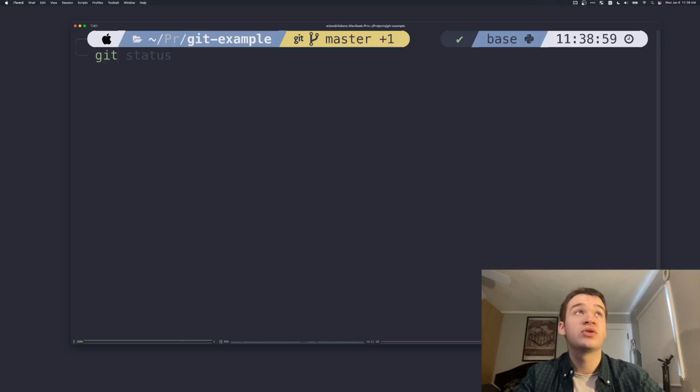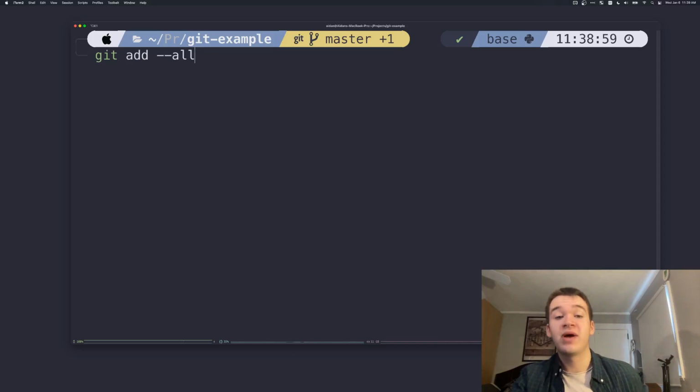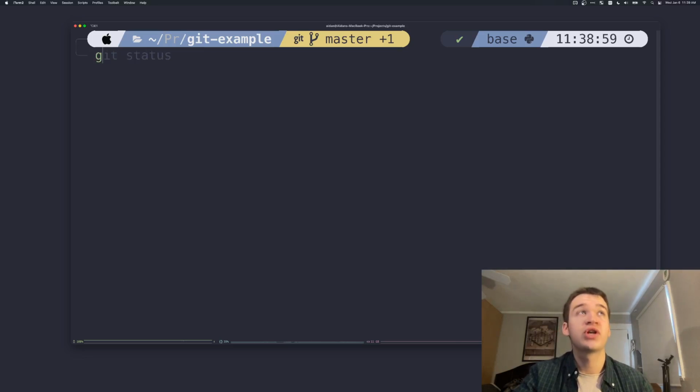The other options you could do is git add dot, and that will add everything in the current directory. You can do git add --all, and that's going to add every single file in your project. Those are generally the forms that you're going to see for that. Now that we have it tracked and we've staged it for commit, we can make our first commit.